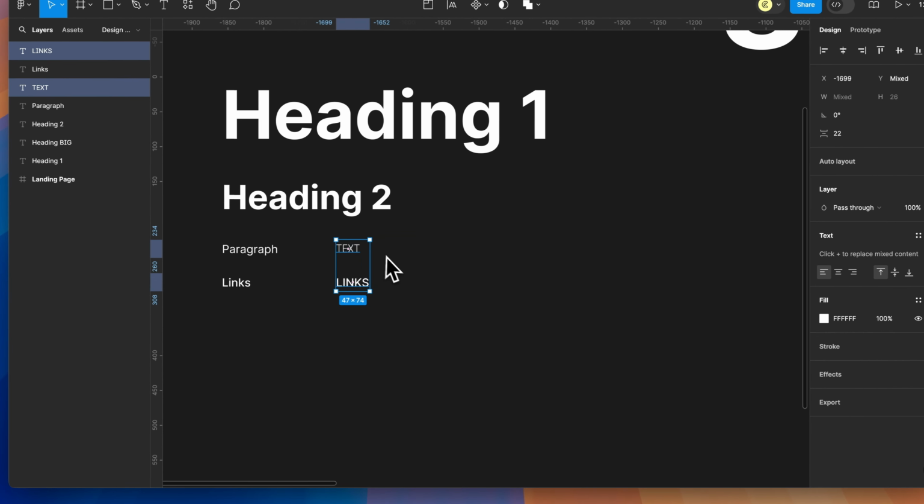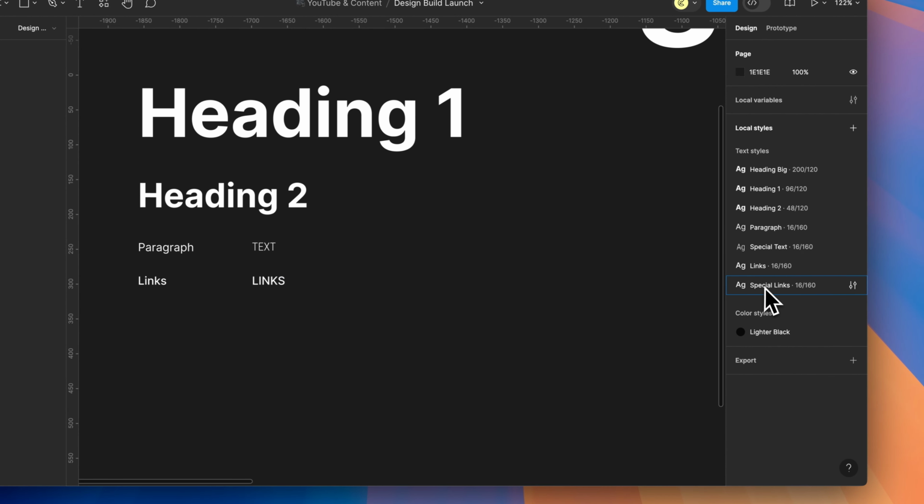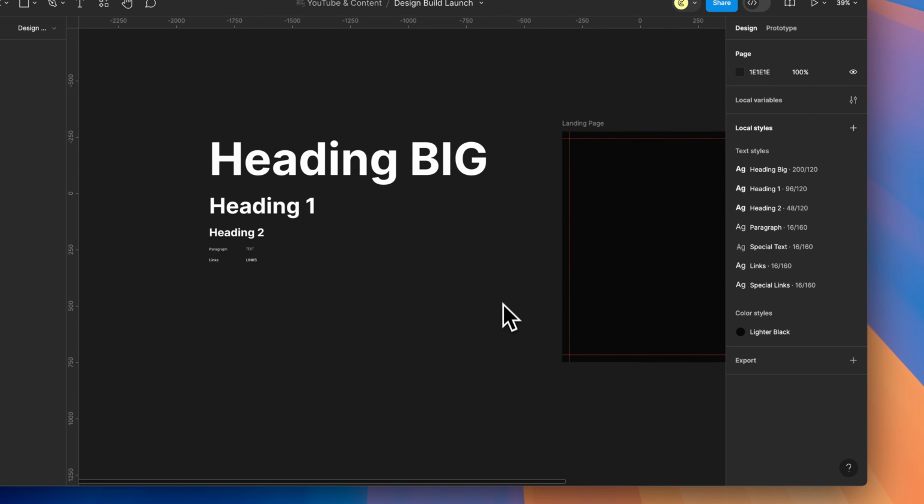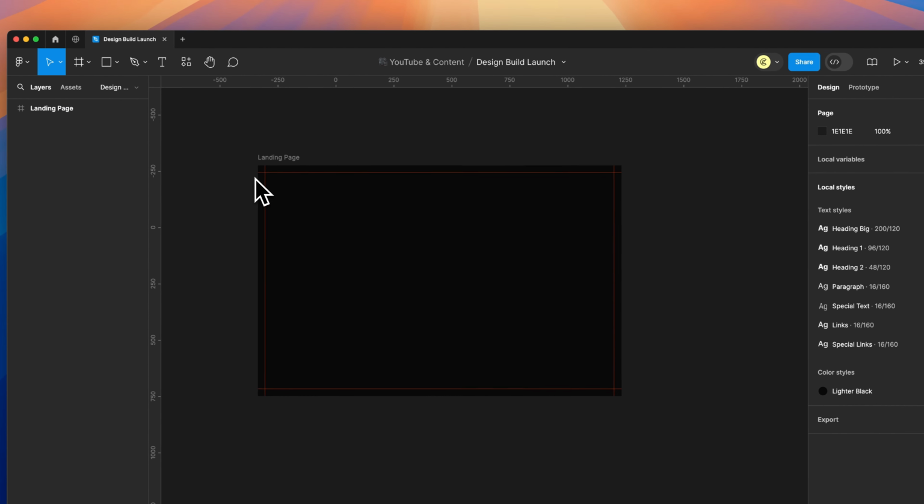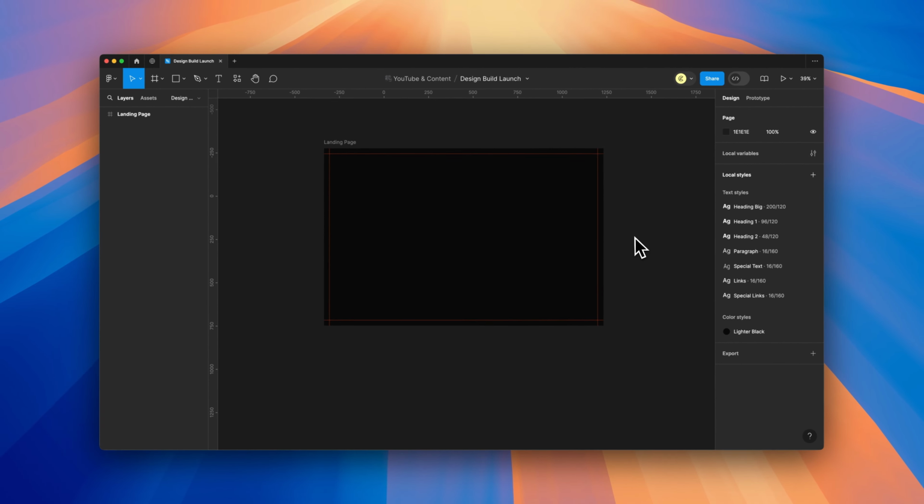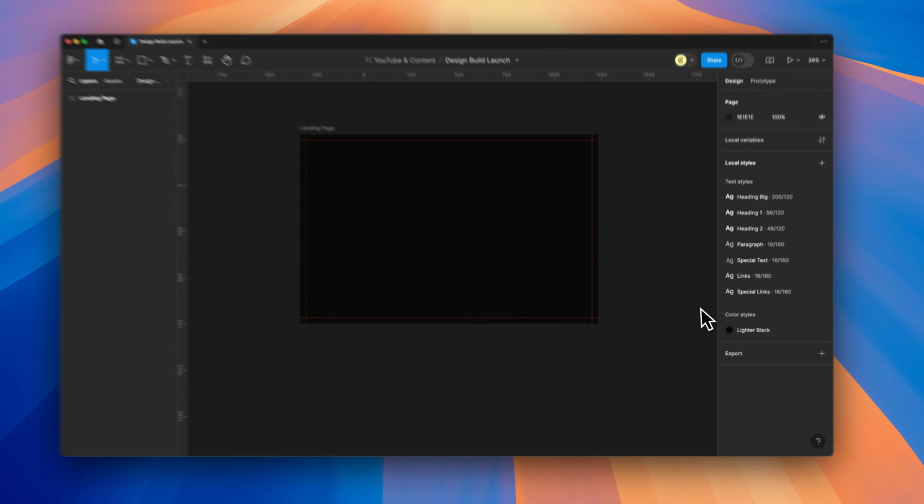I just put the word special in front of these. So special text and special links. You could also use alt, something like that. And once we're done with that, just go ahead and delete that. And we've got pretty much everything we need to get started. We'll generate the color styles as we go.